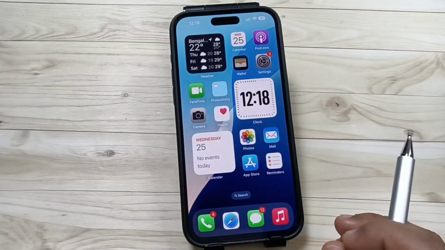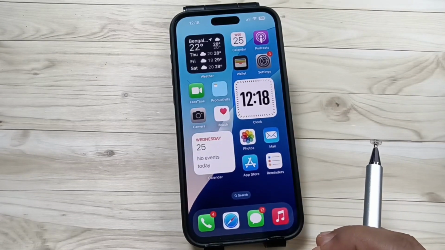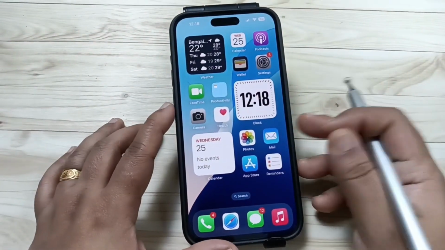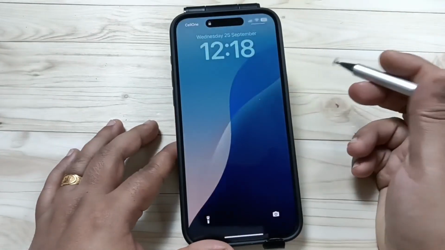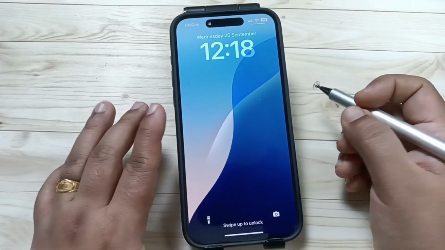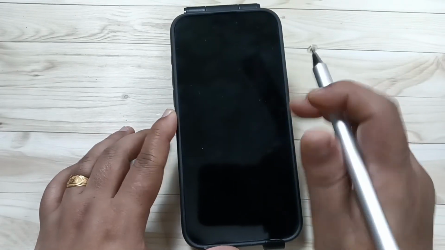So today in this video I am going to show you how to set different wallpaper images on the lock screen and the home screen wallpaper. On this device you can see this is the home screen wallpaper and the lock screen wallpaper is also the same. So let me show you how to set different images as the lock screen and the home screen wallpaper.